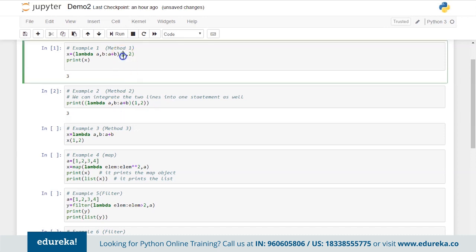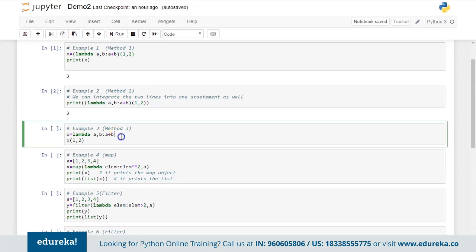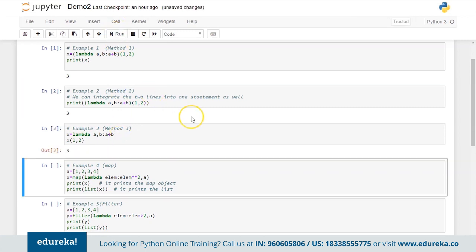This is the first method, this is the second method, and this is the third method. All of them give us the same value. So either you give the particular values straight away in a single statement, or you can have multiple statements. It all depends on your requirement.